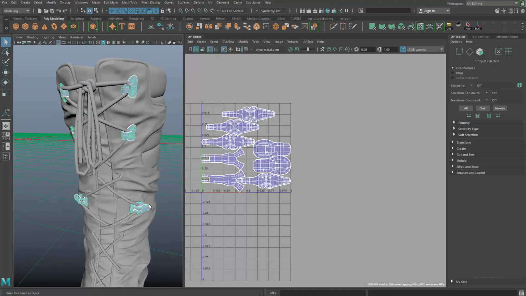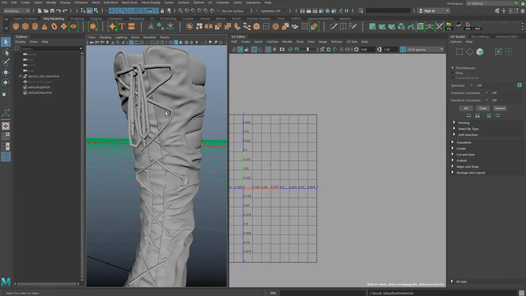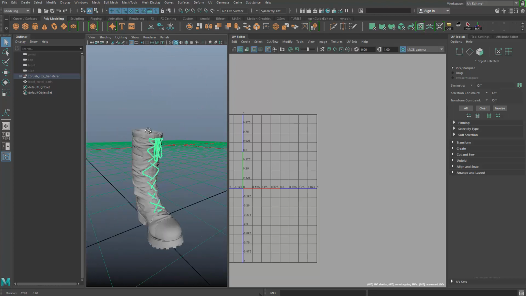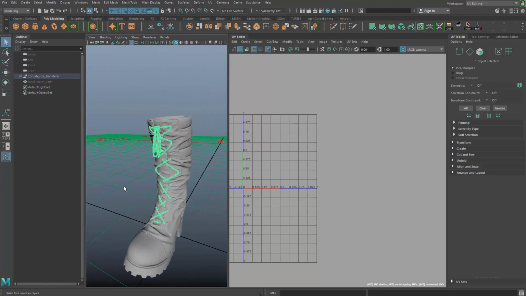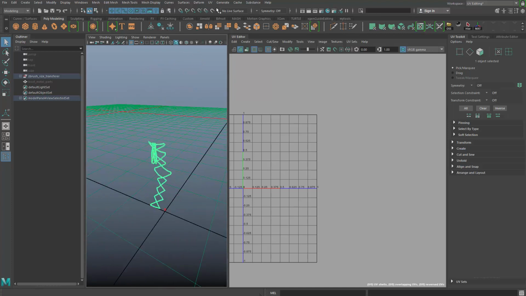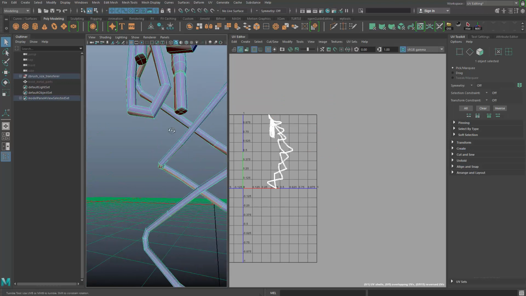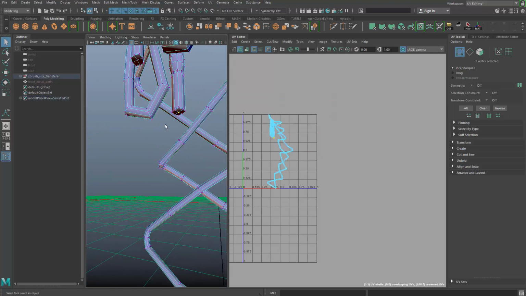Okay, all right. So when they're done, I can give them a name, shoe boot metal parts, and then Control H to hide it. All right. So for this guy, the shoelaces, what we can do is a planar projection also. Okay, and then I'm gonna grab the metal parts. So this one and this one.